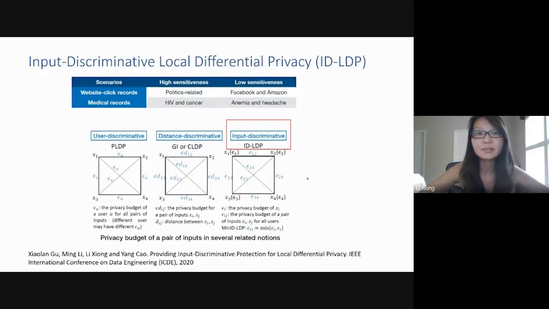To allow that. This figure quickly shows the comparison with some other related notions in terms of the policy graph, where each node is a different data input, and each edge shows the indistinguishability level between the pair of inputs. We can see the personalized LDP provides user discriminative protection, and the geo-indistinguishability for location-based applications, and the condensed LDP provides a distance discriminative protection.